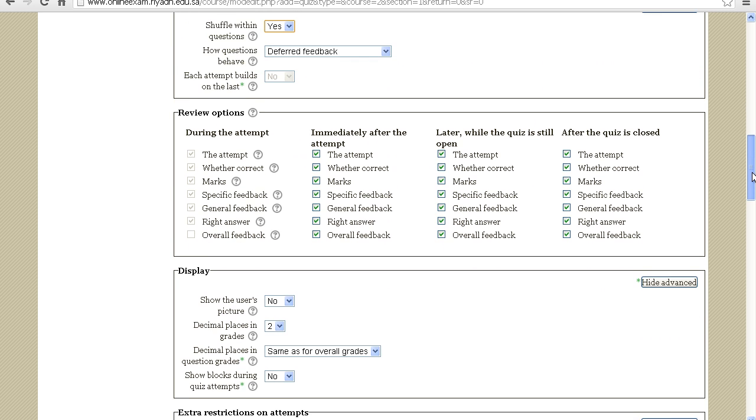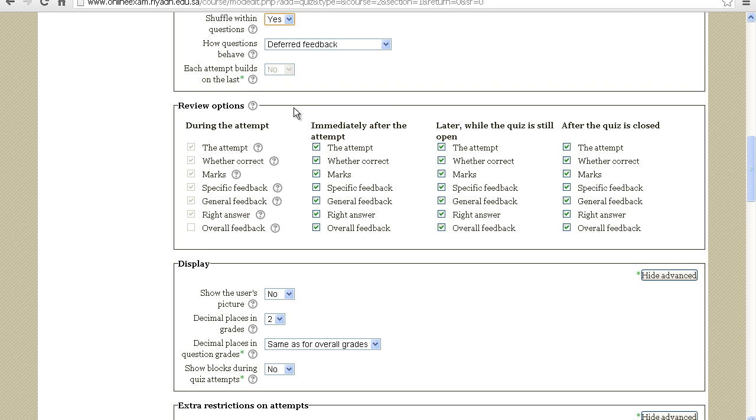Now this is the most important field, review options. Do you want the students to immediately after the exam be able to see their marks or not? As of yet, the administration has not given us any instructions to give the marks immediately on the screen after the student has submitted their exam. So you have to go ahead and deselect all these options so the student will not be able to see their marks immediately after the exam.